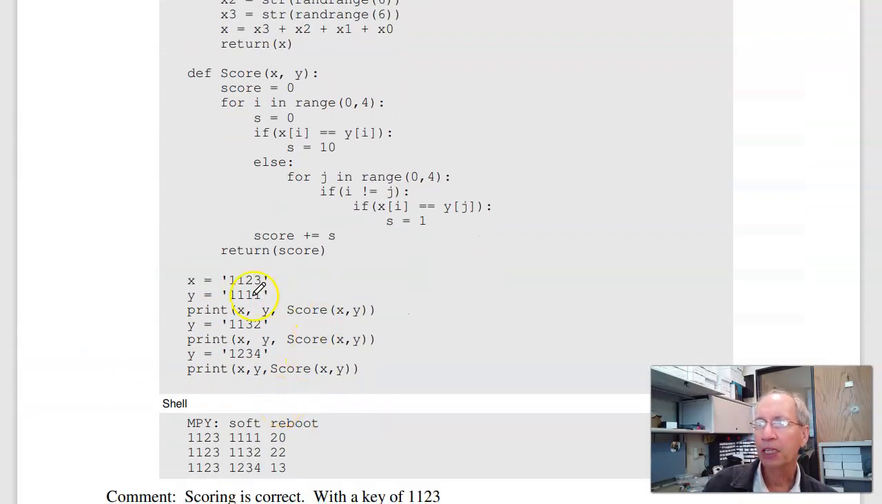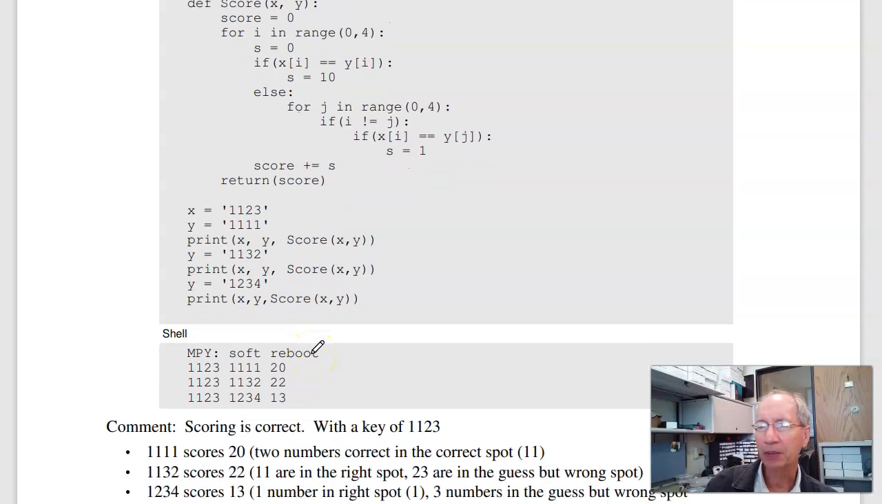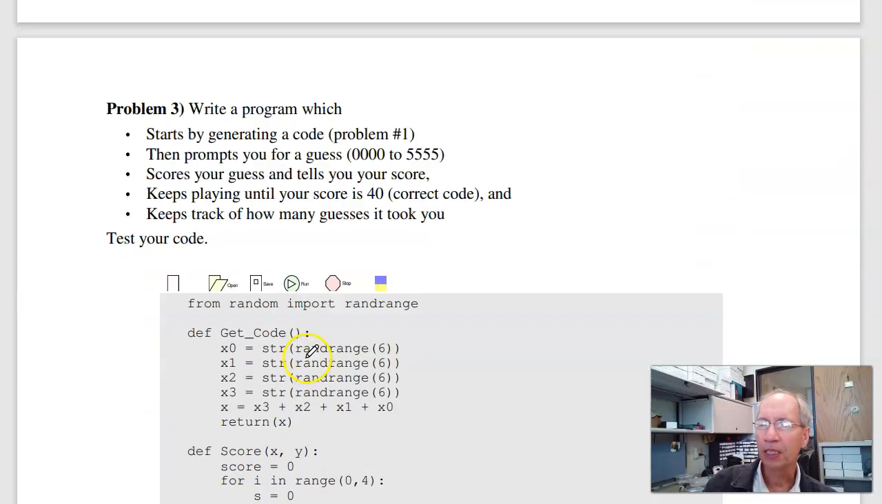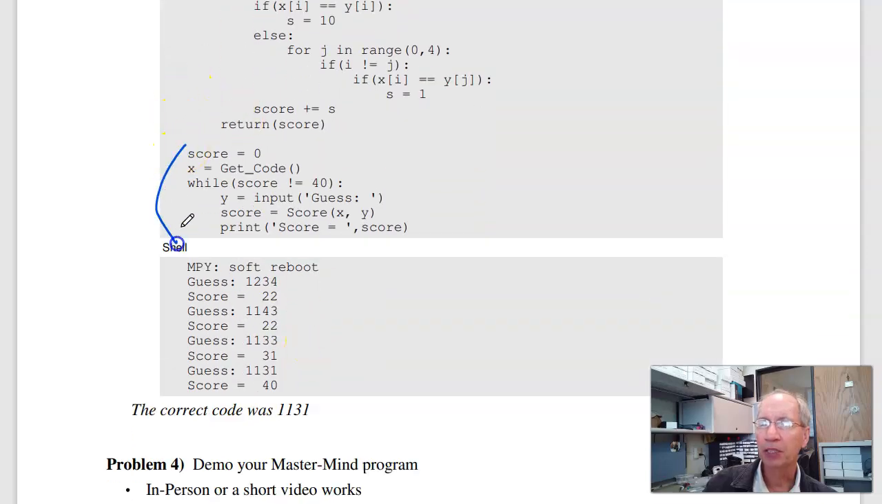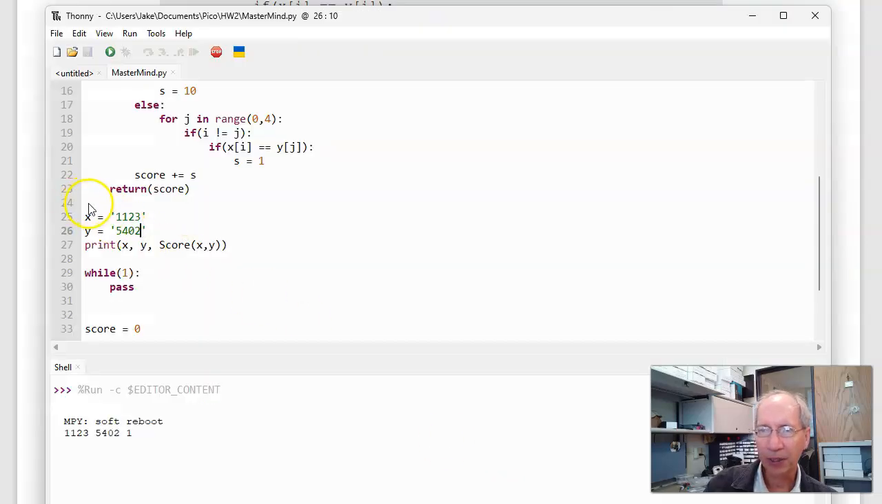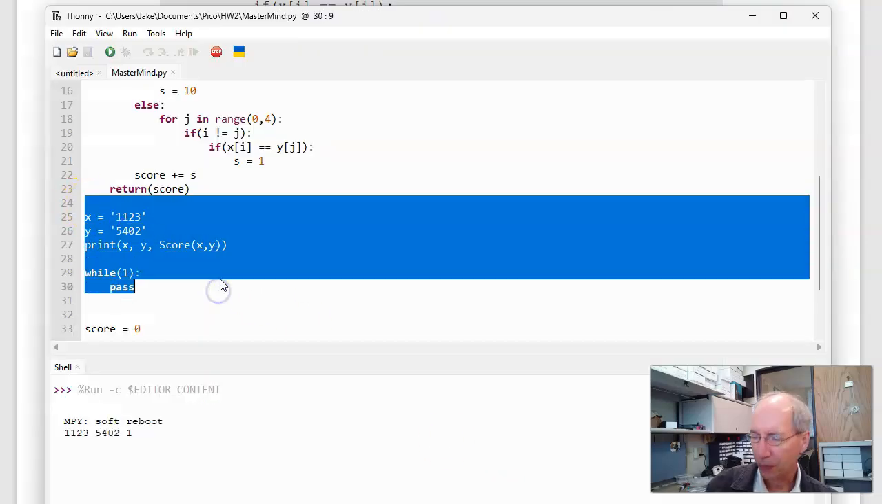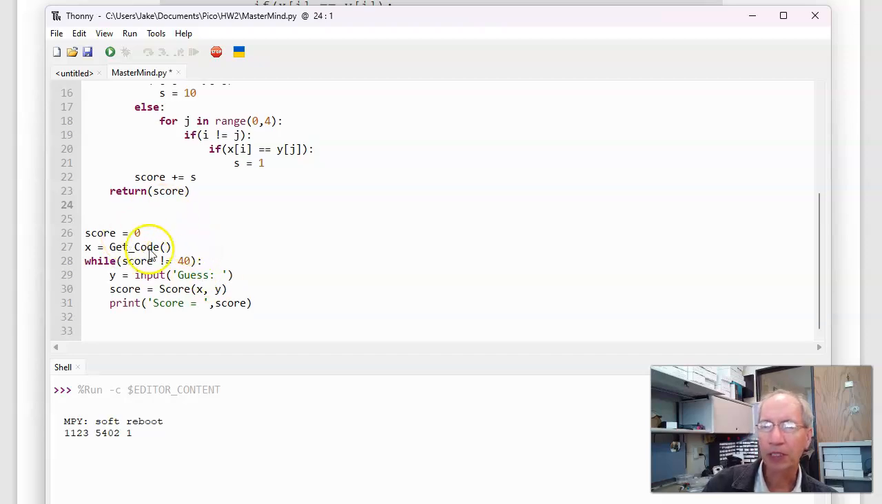Again, one thing to note, anytime you write a routine, you want to test it. Finally, let's write a game that plays Mastermind. So here's the main routine. I'm going to start with 0 points, get my code, and as long as I'm not right, keep guessing. So it's going to ask for my guess, 4-digit number, score it, print the score, and keep going until I win. So over here in Thonny, there's the main routine. Let's try it.